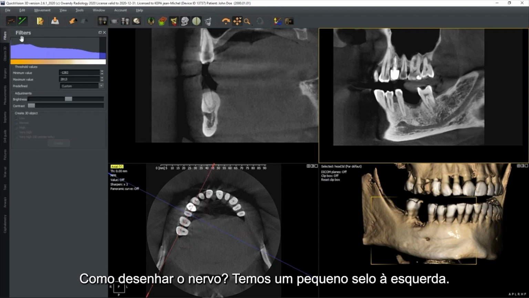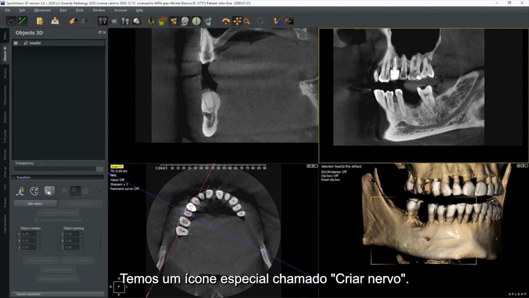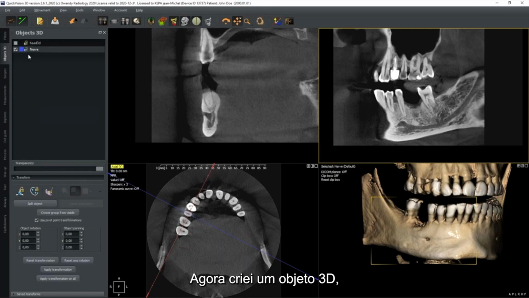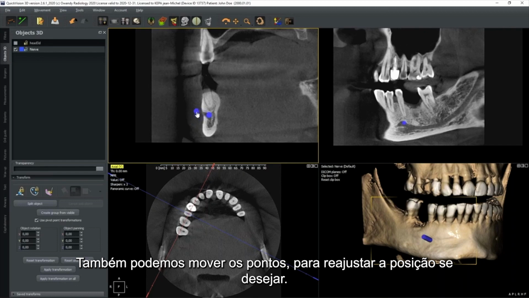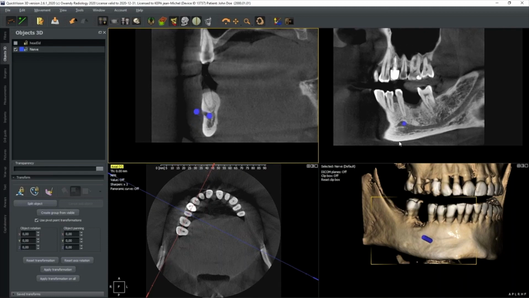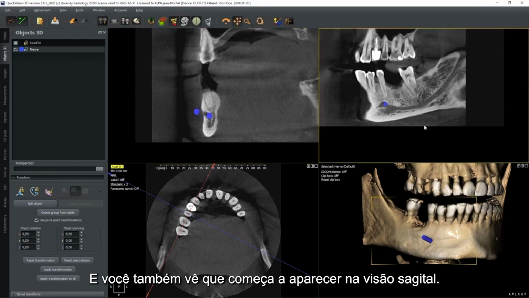How to draw the nerve? We have a small stamp on the left, 3D object. We have a special icon named Create Nerve. Now I created a 3D object, and each time I will click on the view, I will add points. We are able also to move the points, to readjust the position if desired. And you also see it start to appear on the sagittal view.